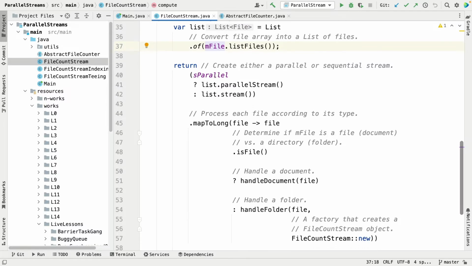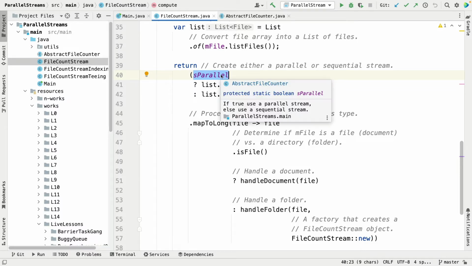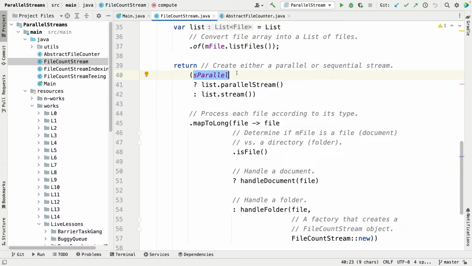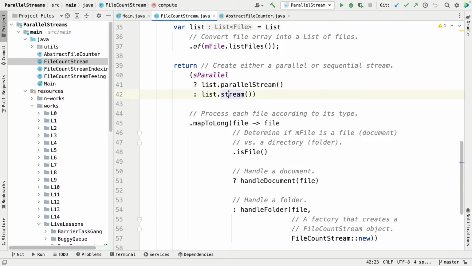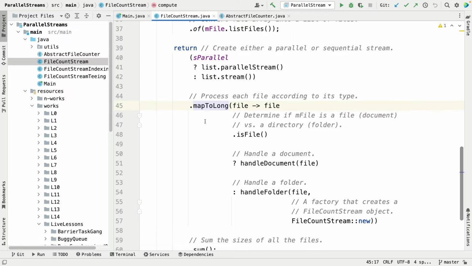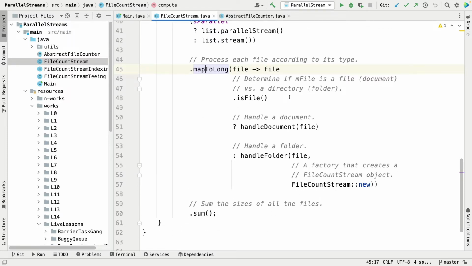And then we use this little trick I like to use a lot when I'm trying to do tests that either do parallel or sequential streams. We check to see if the Boolean parameter is true or not. If isParallel is true, we use a parallel stream factory method to turn the list into a parallel stream. If it's false, we use the stream method, which makes a sequential stream. In either case, once we've got a stream, either sequential or parallel, we then use the mapToLong intermediate operation and the ternary operator.